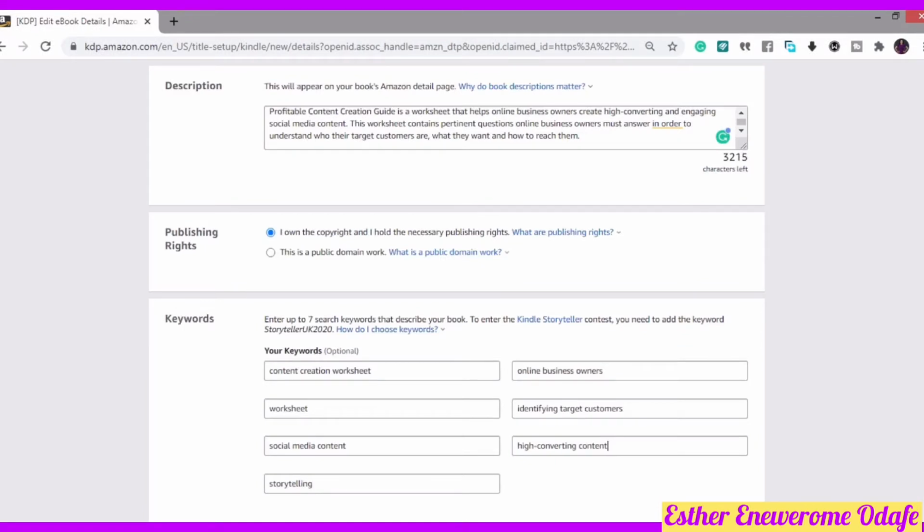Alright, so now that that's sorted out, the next information we need to fill is your book description. This will appear on your book's Amazon detail page. There's a saying, don't judge a book by its cover, but I'm here to tell you that people actually judge a book by its cover and by the description of the book. Your description also serves as your about-the-book section, what your book is about, because that's what people read, and that's what will determine their buying decision.